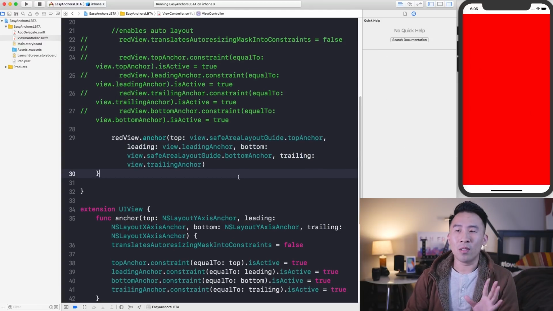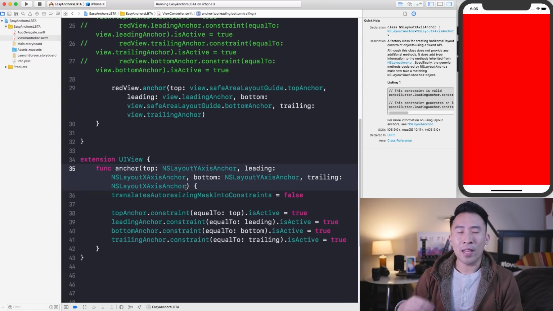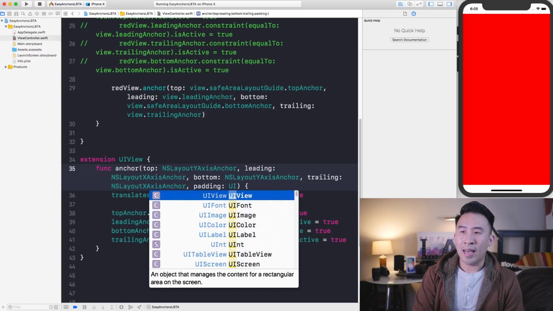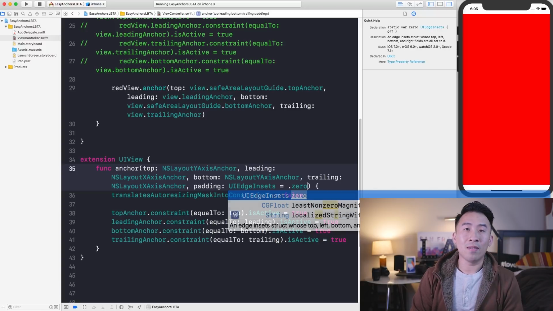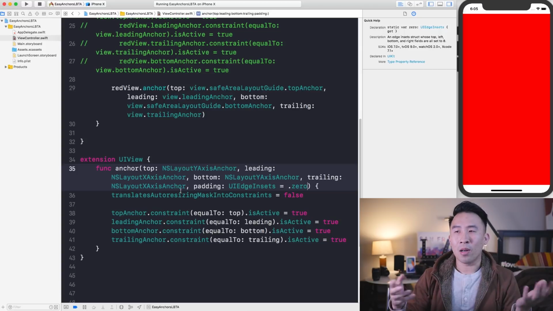And the way I'm going to do that is to modify my anchor method inside of the extension by including a final parameter at the very end. And I'm going to call this padding like that. And I will allow this guy to be of type UIEdgeInsets. And by default, I'm just going to give it a value of .zero, which means that the top, left, right, and bottom are all going to be the values of 0.